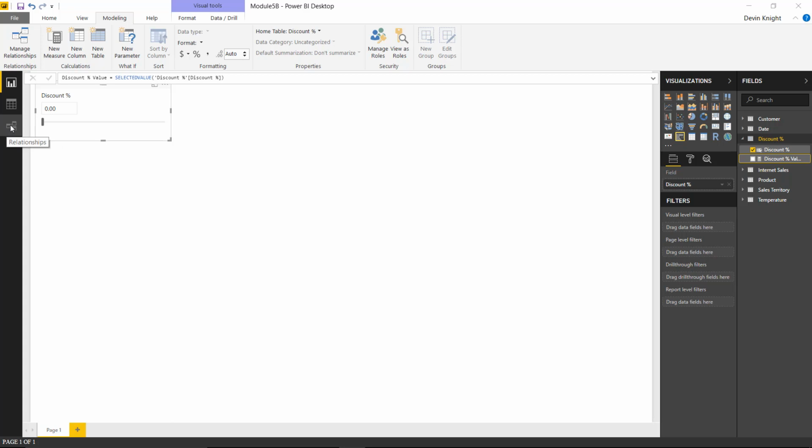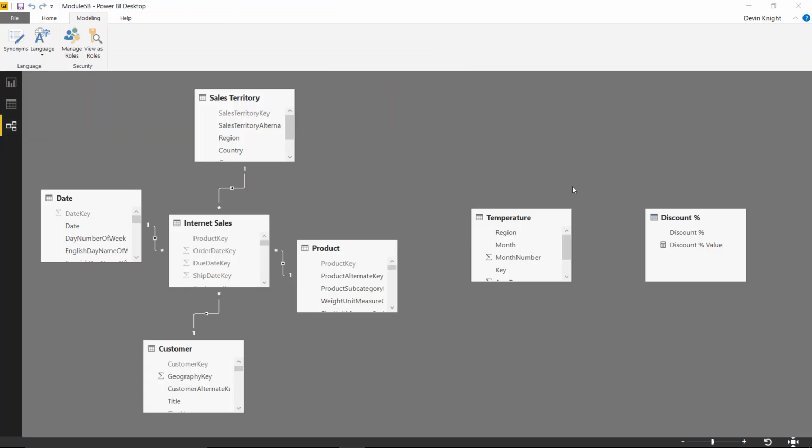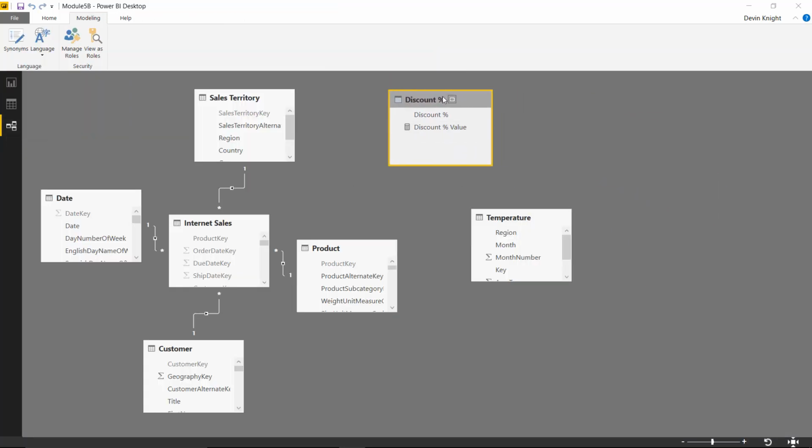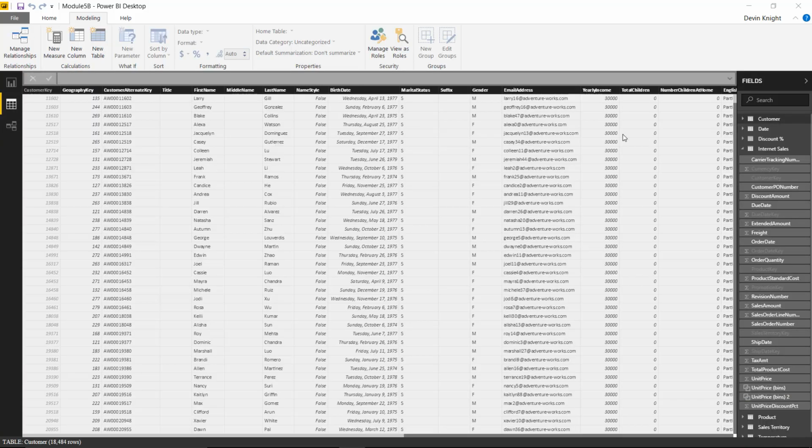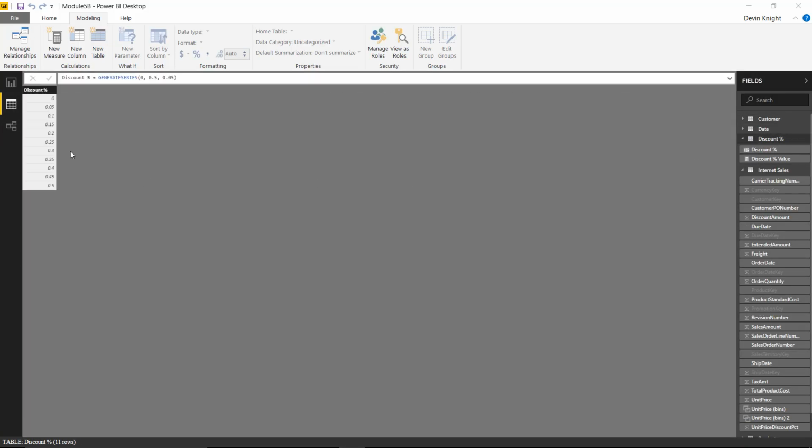Now, if you go look at the relationship view, you'll see that it creates this new table called discount percent that's kind of free floating here. There's no relationship to it yet. That's fine. It doesn't actually need a relationship because of the way that we're going to use it. And if you go look at the data view, the discount percent table is pretty simple. It just has 0 to 50% in increments of 5, and you can see the GENERATESERIES function actually creates those values for us. So nicely built in, it did all that for us.